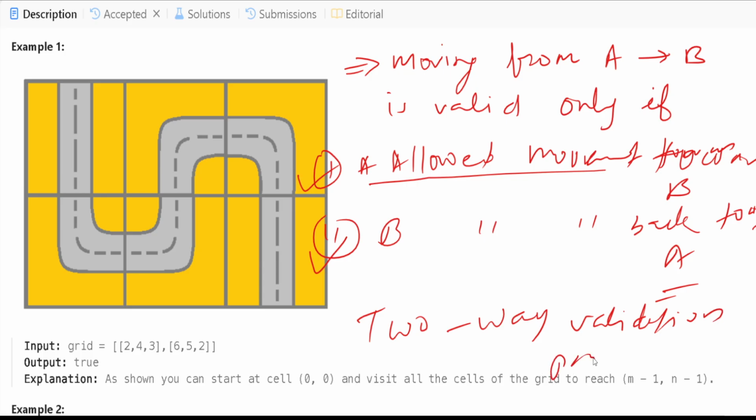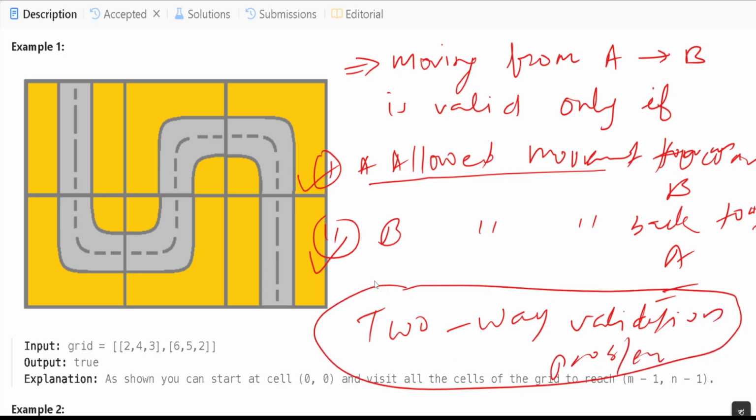Two-way validation problem. This type of problem is called a two-way validation problem, guys. So we have to think like this. What we have understood till now is that we are given a grid where each cell has a street. Each cell contains a street; we have 3 streets here and 3 streets here.